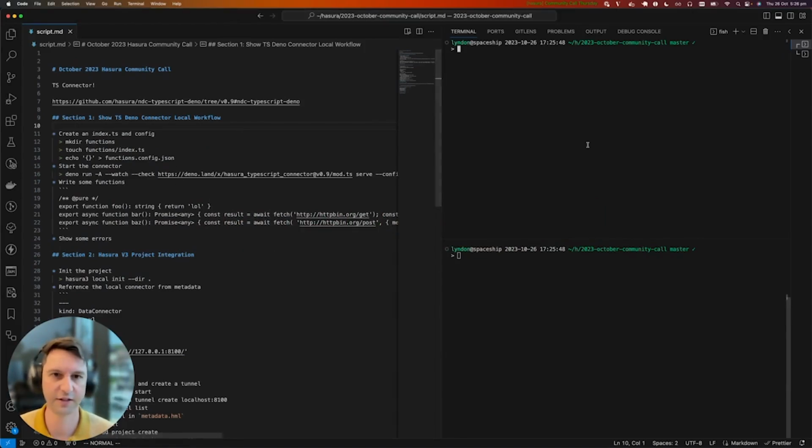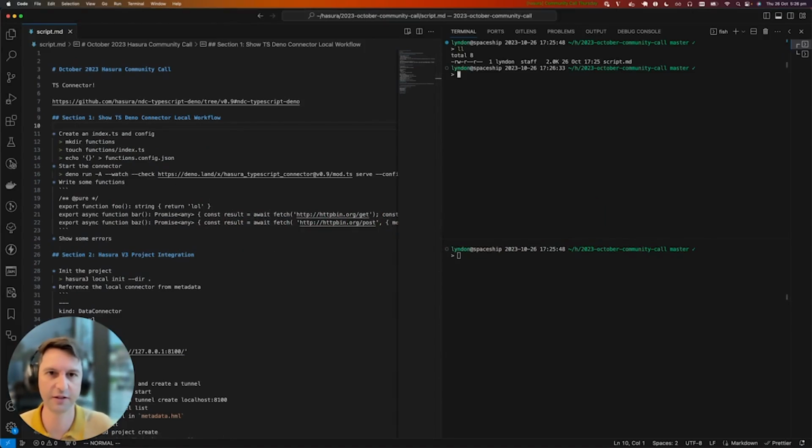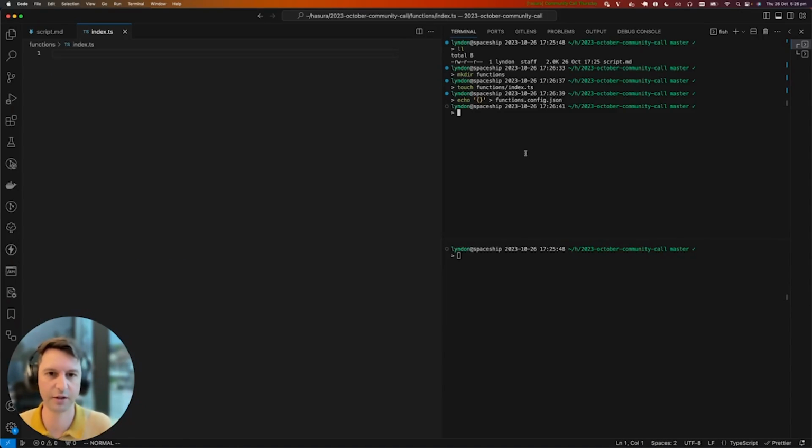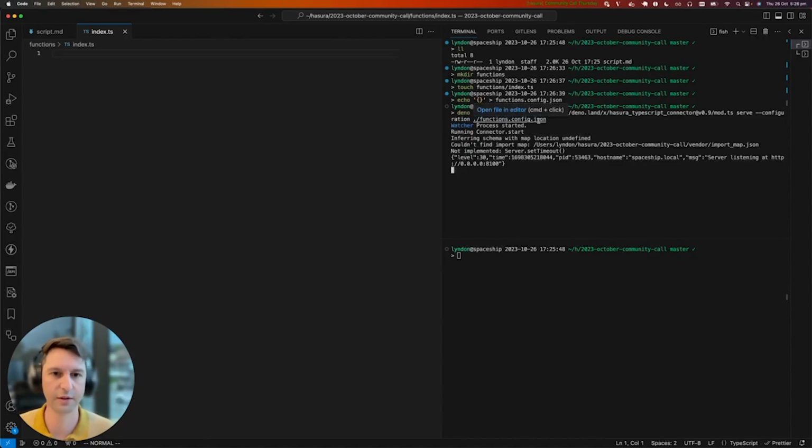Firstly, let's create a little skeleton. So currently there's just this script in here, but we'll make a functions directory, touch some functions, and then echo an empty functions config. So once we've got all that up and running, we can spin up our connector. So we should be able to run this pointing to our configuration, and we'll see that by default, this skeleton is the format that it's going to look for.